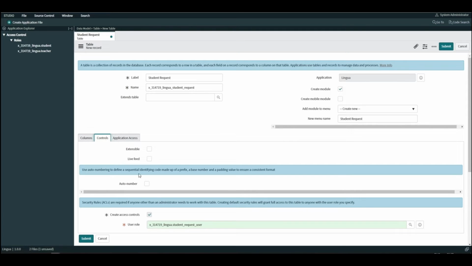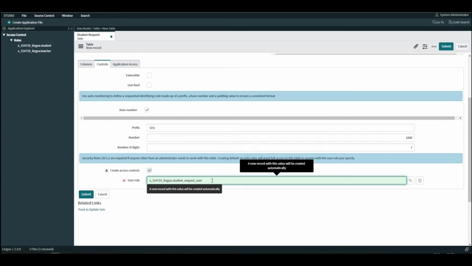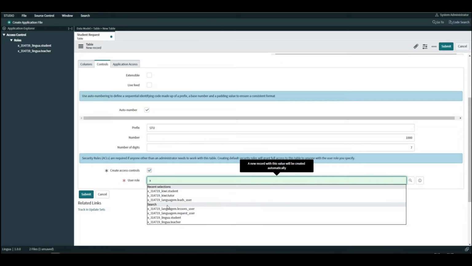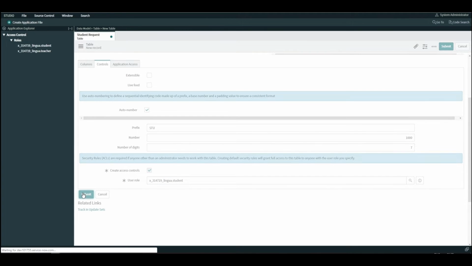I'm going to make sure as well that I have auto number checked, so I can have records with a reference number. And the default user role, I'm going to delete it and then set it. I'm going to select here lingua.student, the role that I created just before. Okay, click on submit and see what's going to happen.